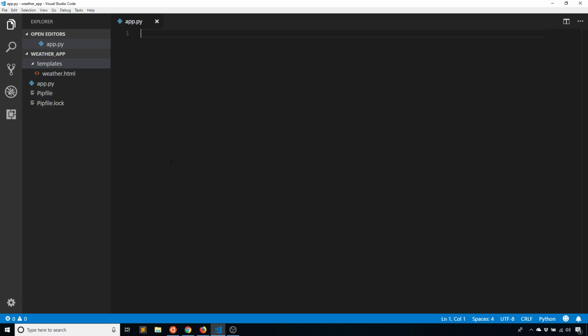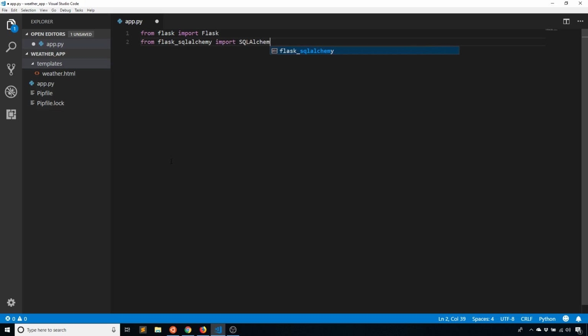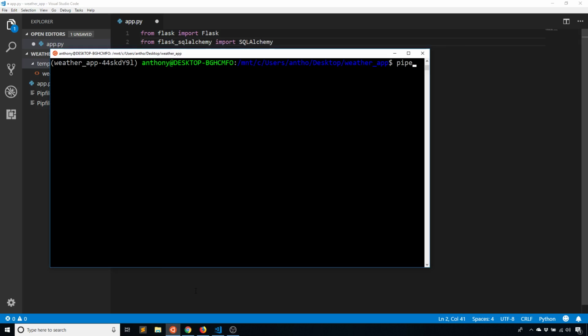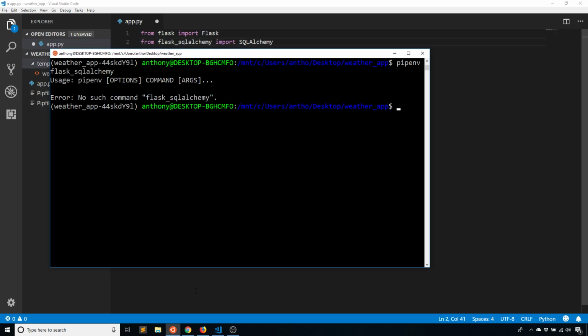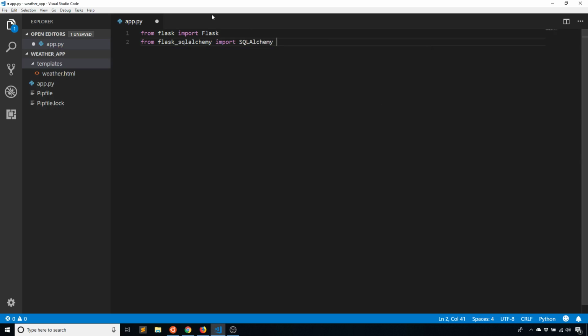So to get started, I'll do from flask import Flask. And then I'll be using flask-sqlalchemy, so I'll get that now. And the form that I'm going to use is pretty simple, so I won't use WTForms, even though I could. So let me go ahead and install flask-sqlalchemy because I don't have it installed. And it should be pipenv install. And then I'll also use Python requests, so import requests.